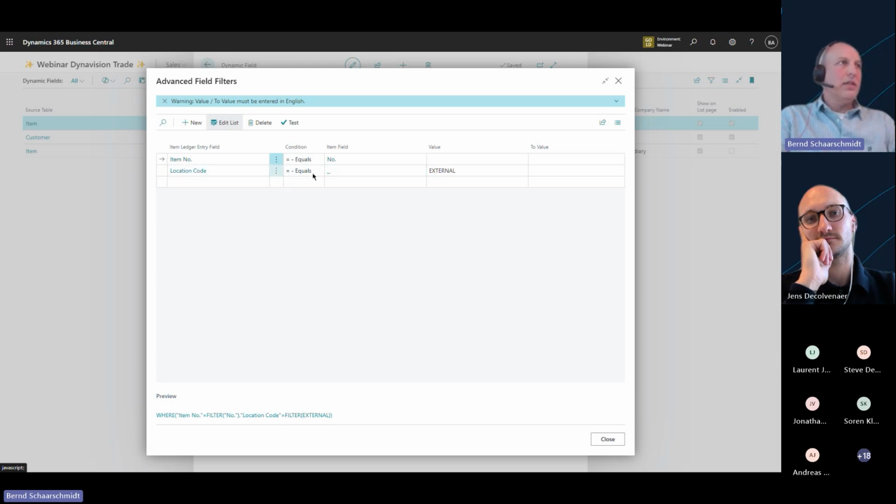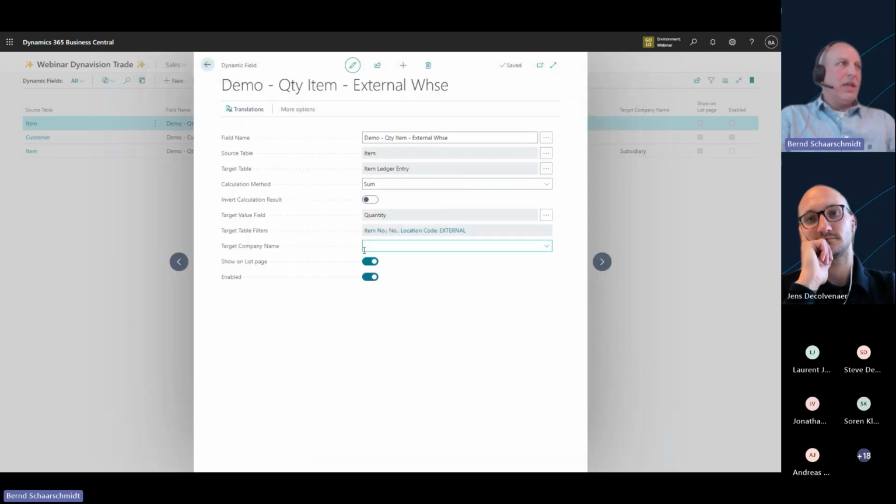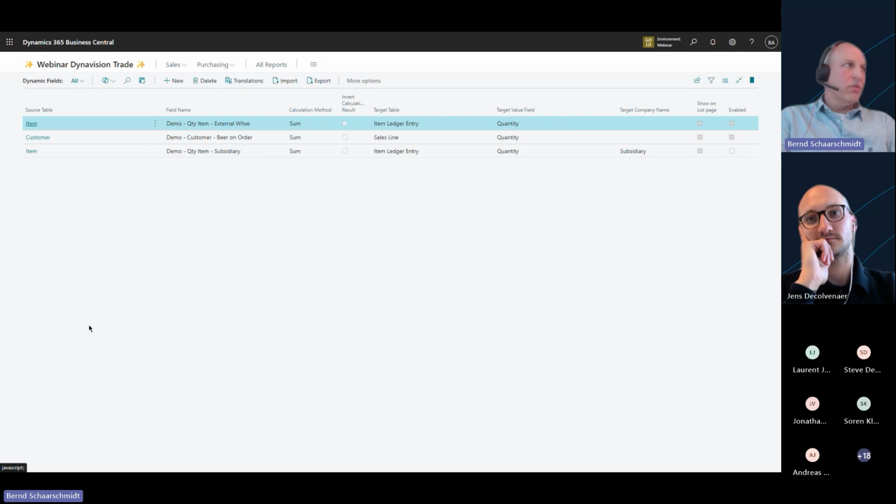And then I added here the location code of an external location. So by setting this and enabling this, this will be visible on my list, but also on the item card, and I will get an additional flow field on the item list.